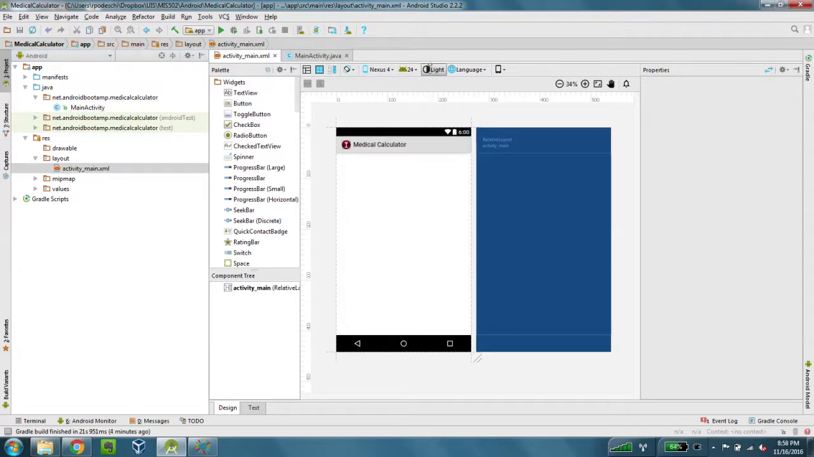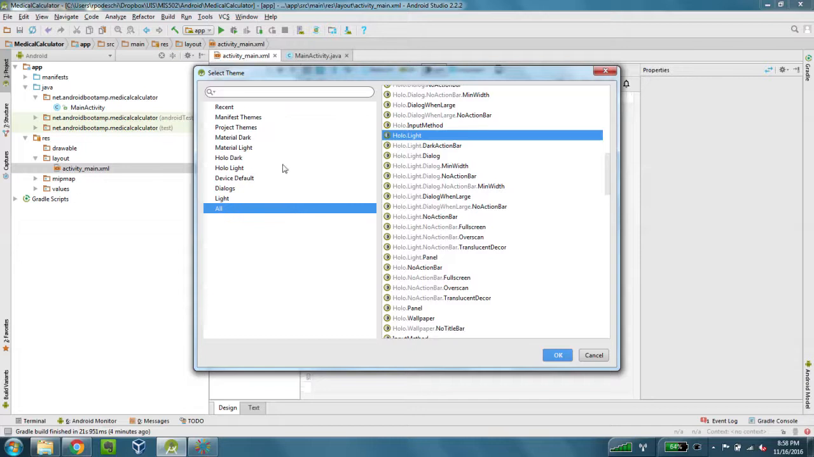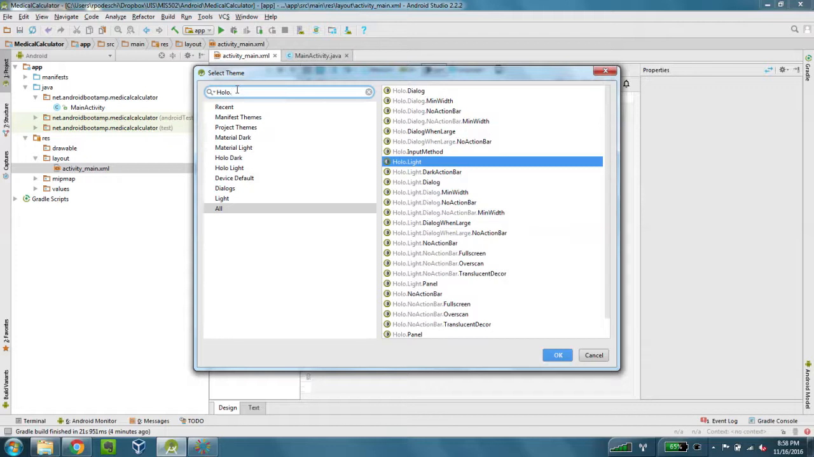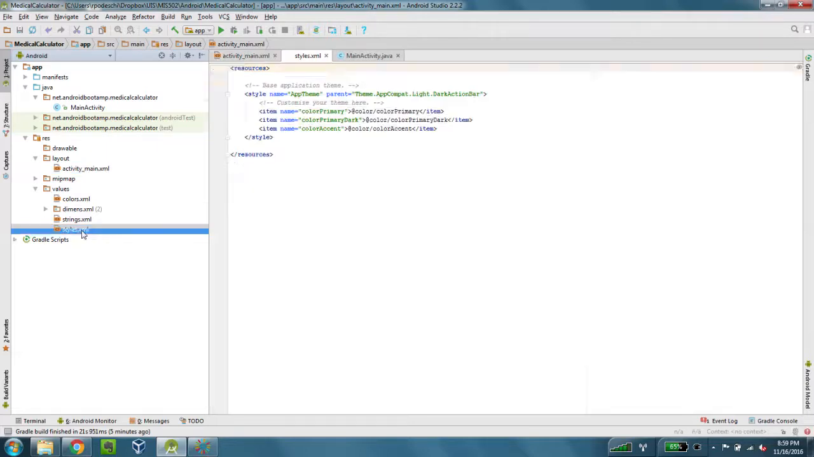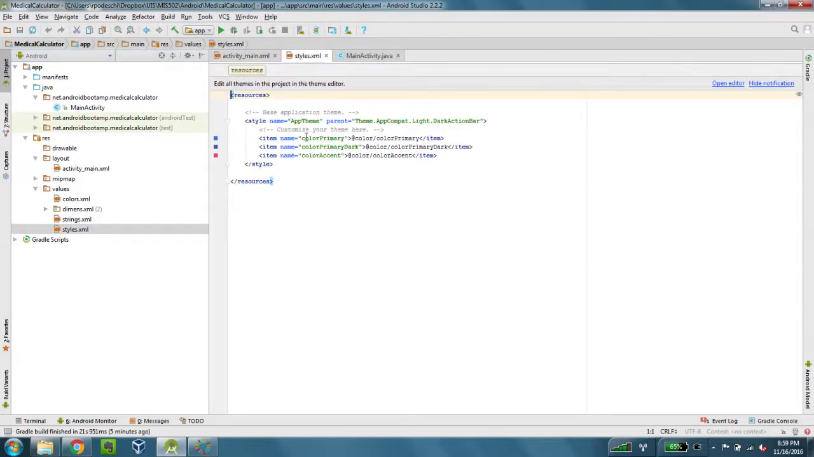I'm going to see if I can change the app theme. We're going to try Holo Light. So I type in holo.light in our search box and select that. Then to apply it, I'm going to expand values, open up that file, and we're going to change our app theme for our style in our XML file.